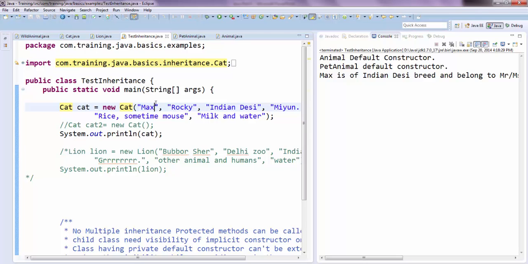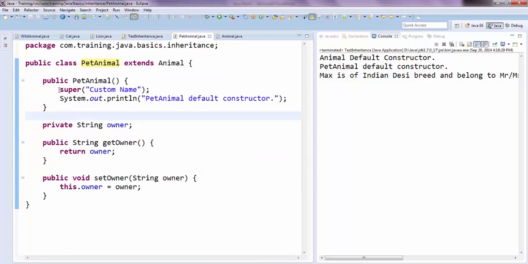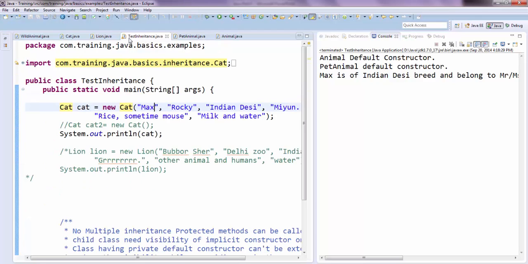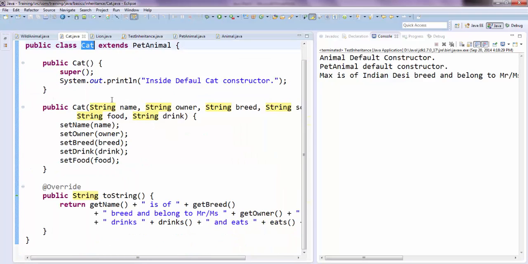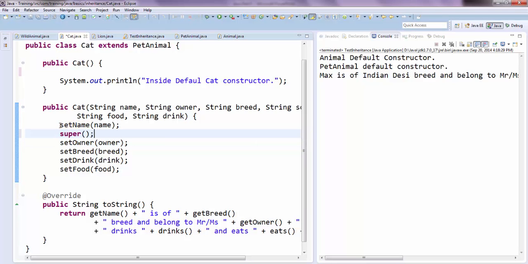But we want to see something like the custom name as the name of the animal, because we have set that separately in the pet animal, saying that whenever it calls the constructor of the pet animal, it will set the custom name to the parent object's property. Because we have created that in the default constructor, but we are not calling the default constructor, we are calling the parameterized constructor. So let's move this one and put it here.